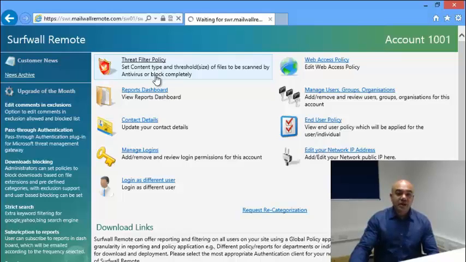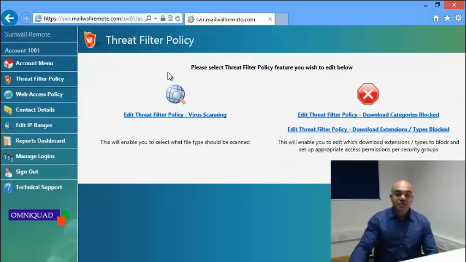OmniQuad also ties into the back end of Google for safe search, safe browsing. So the minute Google identify any website to contain any malware or spyware, those websites are automatically stripped out of the results that will be displayed within Surfwall Remote.